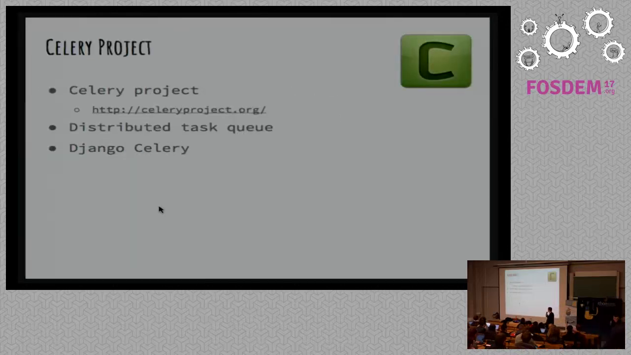So Celery is quite a popular project. You can find it on celeryproject.org. It was written by Ask Solem, and he's the current maintainer as well. Celery is a distributed task queue, so you can run your tasks written in Python distributively, and it's quite widely used. For example, it's used in Django as Django Celery for background tasks.